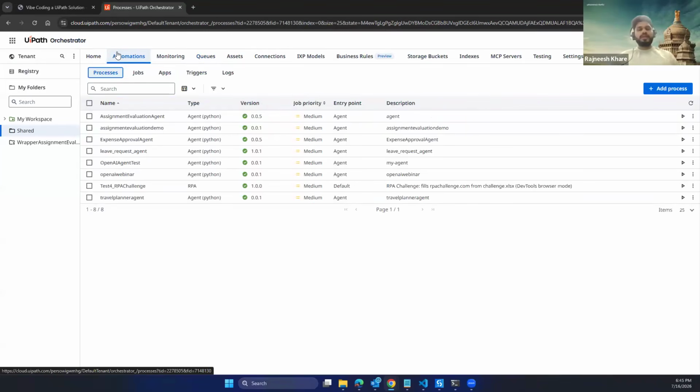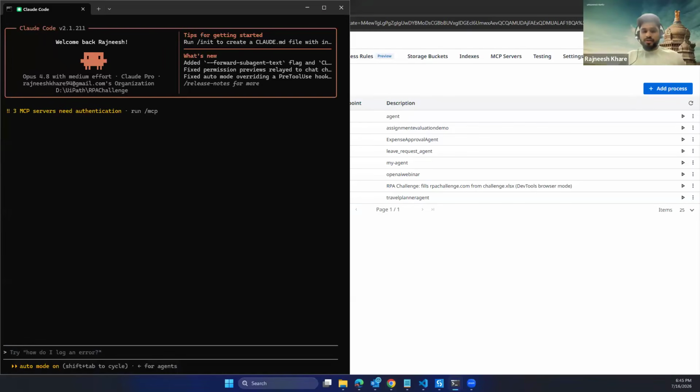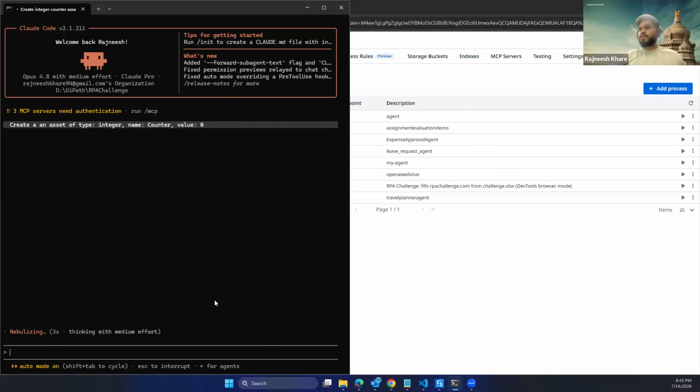So the first thing let's do is, I saw many people asking last time, can it create assets? Can it create queues? So let's do that first. Let us create an asset from the command line. I'll say create an asset of type integer, give it the name counter, and assign it a value 0. Then I saw one more question, can you have multiple sessions running and do multiple things simultaneously?